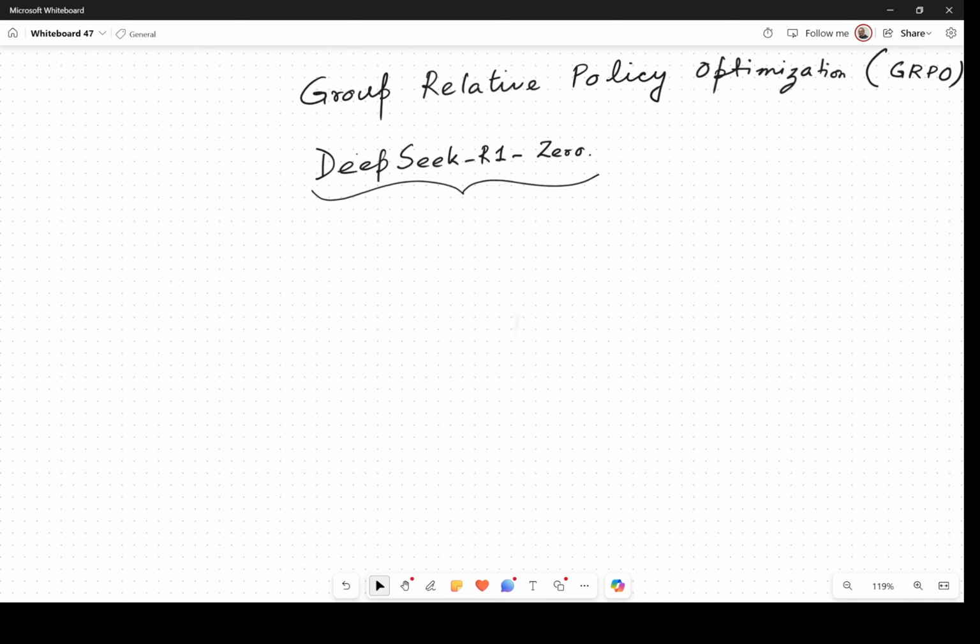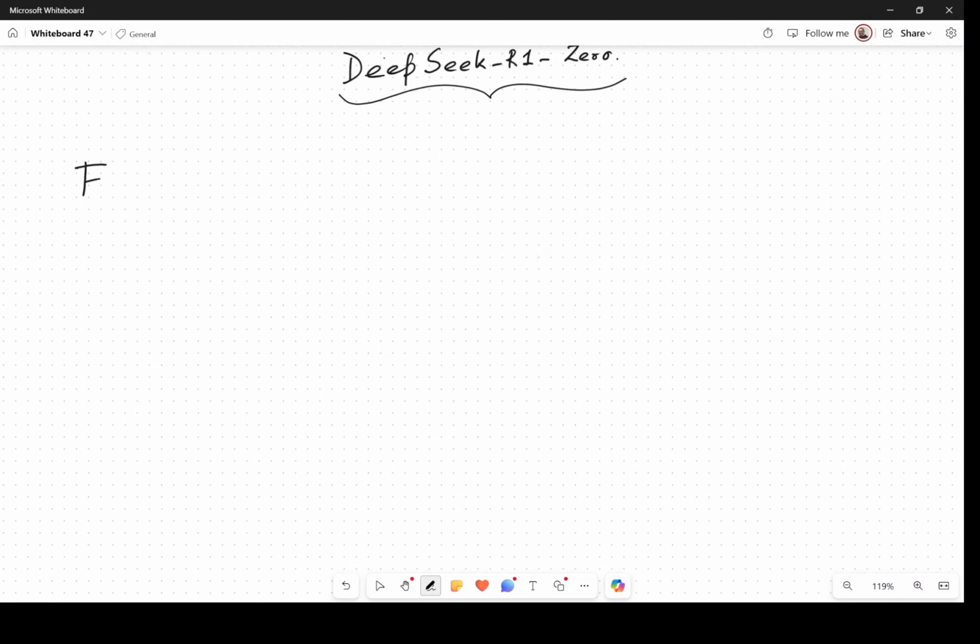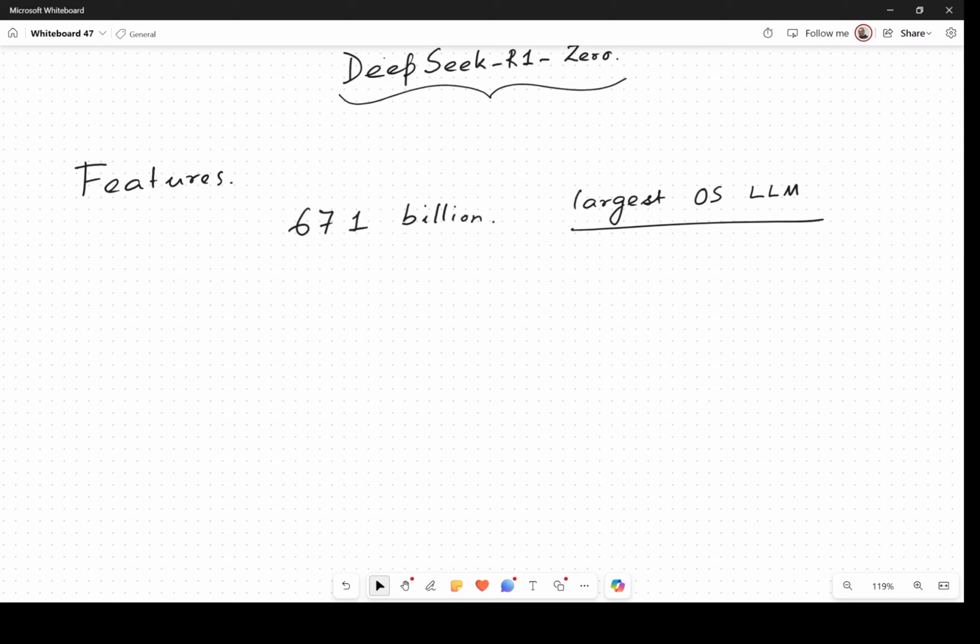Now, a couple of capabilities or features of this, let's say features. So it is basically 671 billion parameters, and this is one of the largest open source LLMs available today. The size is immense, and it has very powerful capability.